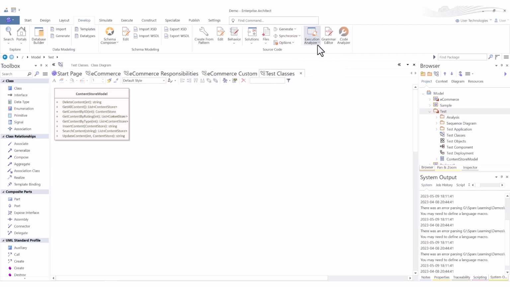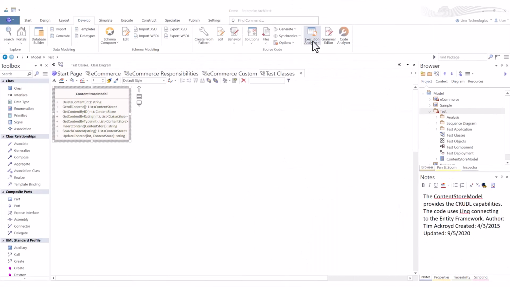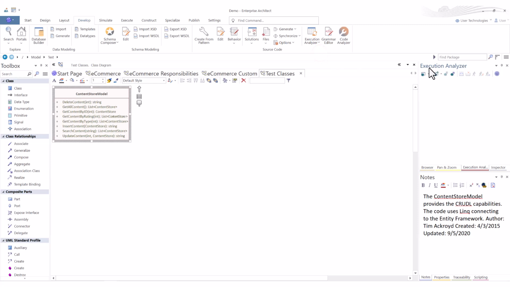All right, next we're going to get into execution analyzer, and then grammar editor and code analyzer before we wrap up. If we select the execution analyzer, as soon as we select this, it will launch the execution analyzer. For me, it pops up in the upper right window on this tab, and we'll get into this when we get into actual code development.